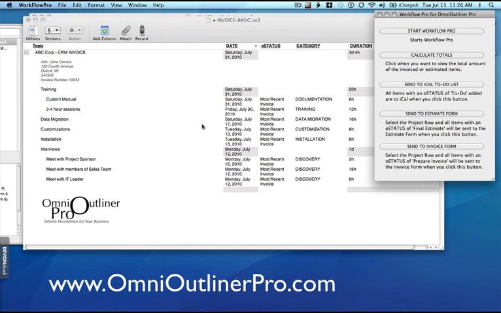So that's the quick look at Workflow Pro for Omni Outliner Pro. I'm going to be producing several other videos that will flesh this program out a little bit more in the future.